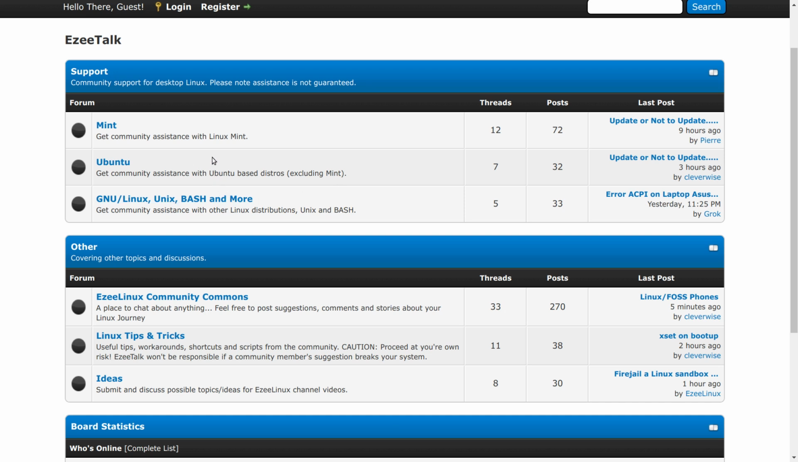So we have up here in the support category, you will see that we have a forum for Mint, a forum for Ubuntu and its children, all of the different spins, and then anything else is under GNU/Linux, and then Bash and Unix and whatever. Just throw it in there, open up a thread. So that's where you would talk about anything that's not Mint or Ubuntu.